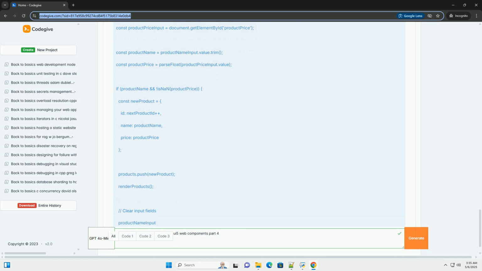Data attributes: custom attributes that can be added to HTML elements to store additional data. They are accessed using the dataset property. This is a clean and efficient way to associate data with specific elements. DOM manipulation: dynamically creating, modifying, and deleting HTML elements using JavaScript. We use document.createElement, appendChild, and innerHTML for this purpose.